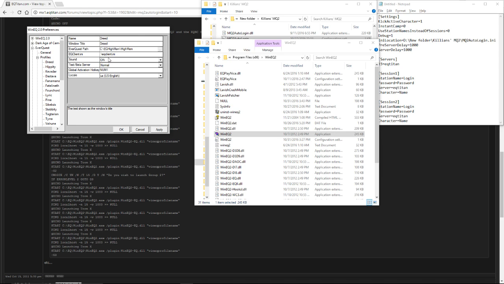Once you've got that set up, EQ client.ini you leave alone. Sound, I suggest only one character ever has this set for on, usually your tank. All the rest of this you can leave alone. Global activation hotkey, if you don't want to be like me and alt-tab through your characters, you can set up universal hotkeys to pull up windows. In this case, I have it set for number pad 1, but I don't ever actually use that. I should probably just get rid of it.